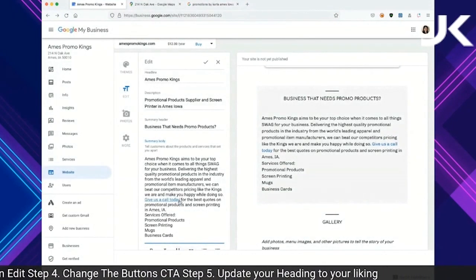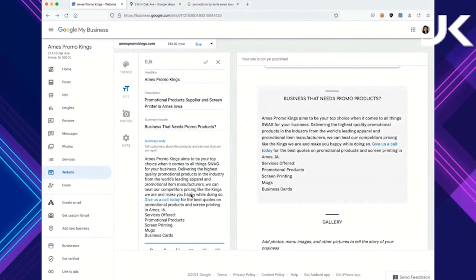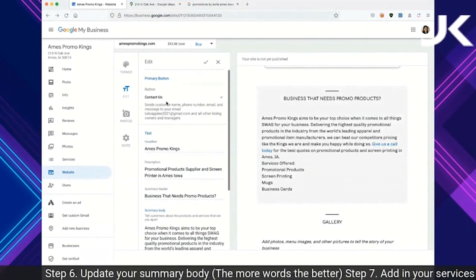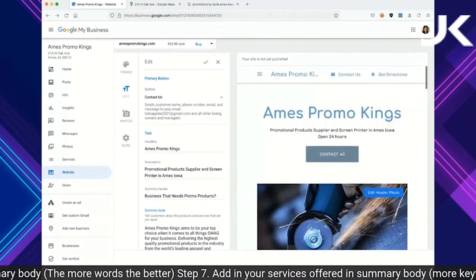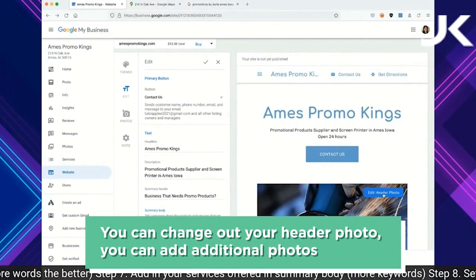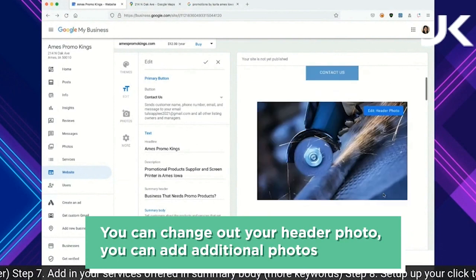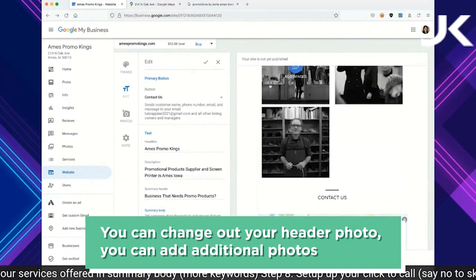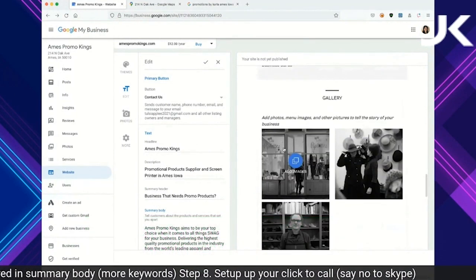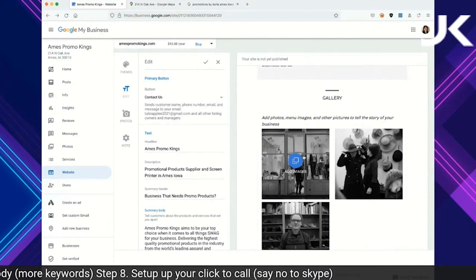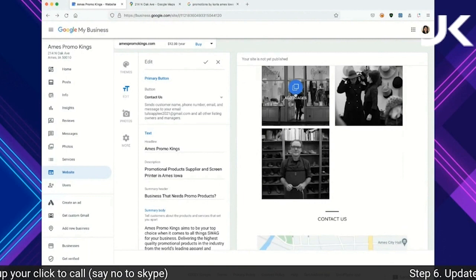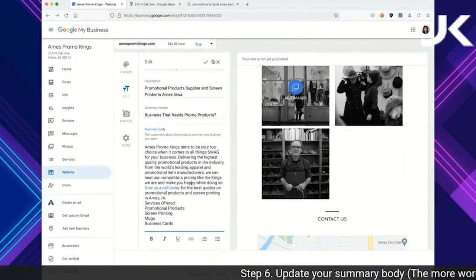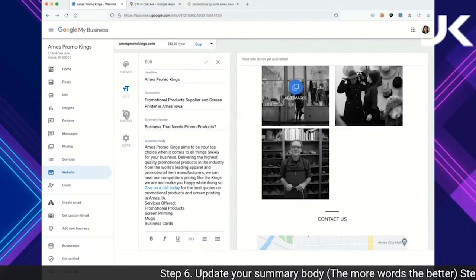But this gives you a click to call feature in addition to what's already up here with this button up here. Now, you can change out your header photo. You can add additional photos. It's kind of strange to me that it didn't already pull in the 3 photos that we dropped into the GMB, but it certainly will, and it might pull them in after it's published. But we're going to go ahead and just click the check mark here.